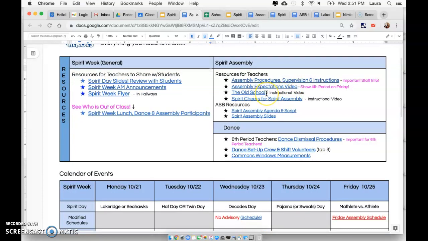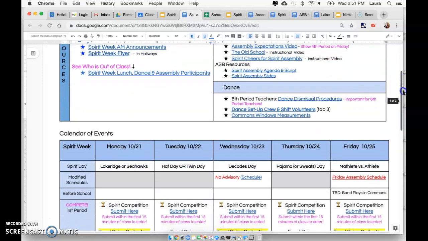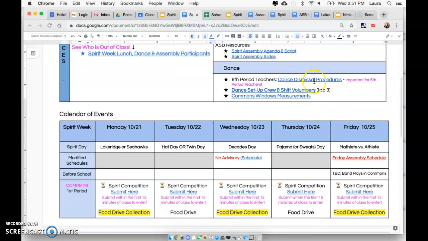The old school's a fun little dance that we do at some spirit assemblies if we have extra time. So if you want a brain break, especially for your sixth graders who have never done it before, that's a good one. And then if you want to practice spirit cheers, we have practiced those with our sixth graders multiple times already this year through web activities, but you're welcome to do that. And then ASB resources, if you want to know what's happening in the assembly, you're welcome to take a little peek here, but definitely not necessary. And then dance, please read the dance dismissal procedures. Our dance is dismissed a little funky. It's not just a free-for-all and everybody leaves. We dismiss by hallway, so it'll be important that you take a peek at that.